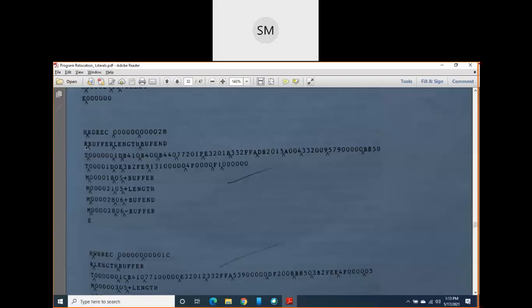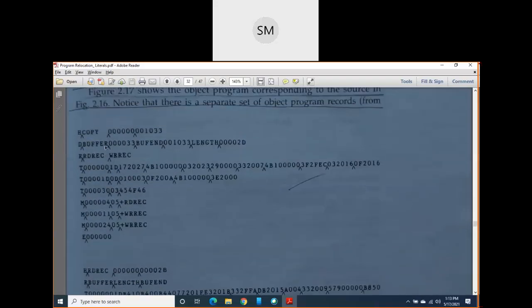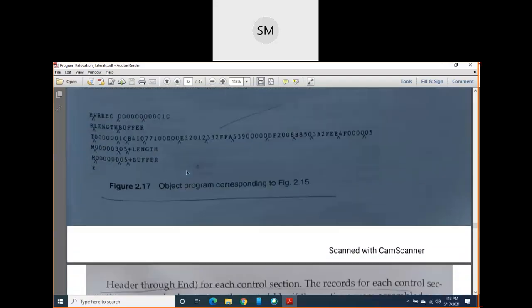Again, I just keep on listing the symbols which are used in this read record control section but are defined in some other control section. I don't know the addresses of buffer, length and buffer end, so I have not written their addresses here. But in define, you should write the addresses of those symbols also. Keep it in your mind. Similarly, I write one more object program for the write record control section. Here also I just write the symbols without addresses.